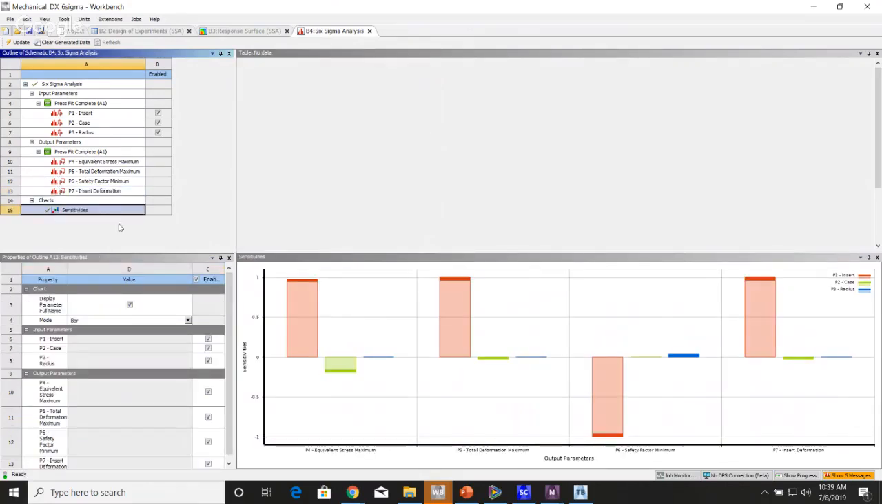So we can also take a look at the sensitivities. For each of the output parameters, it looks like the most important part is how big my insert is. This far overwhelms anything to do with the case or the radius. So the radius was much less important than we initially imagined. The amount of insert tolerance is really important. So from a manufacturing perspective, this tells us that the insert needs to be controlled to a very tight tolerance, while the other parameters are of less importance.